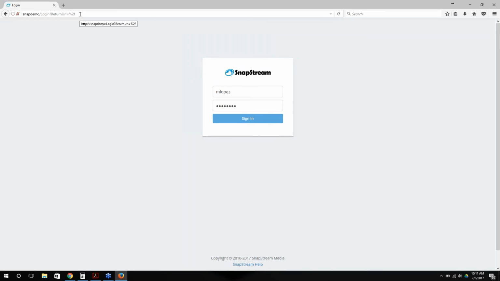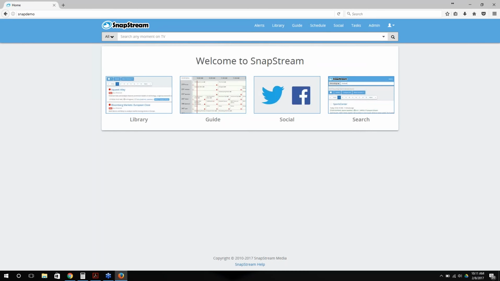So to access SnapStream, as Rakesh mentioned, it lives on your network. So, very easily we can use any of our web browsers. Today I'm using a Firefox web browser. But you can use Google Chrome, Safari, Internet Explorer, whichever browser that your organization chooses. To access SnapStream, we simply come to our URL here. Here's ours called Snap Demo, and log in very easily using our Active Directory credentials.